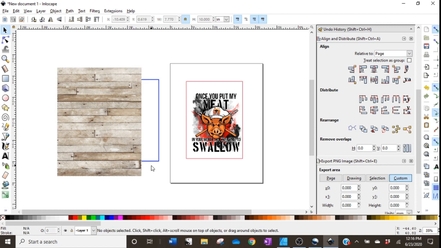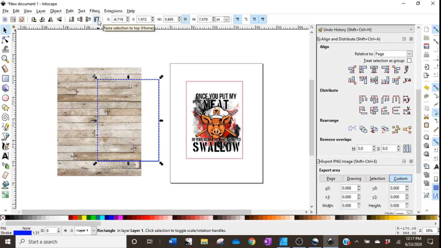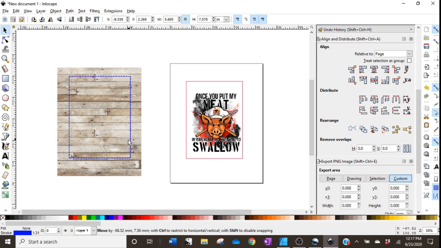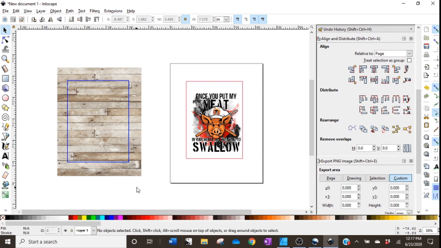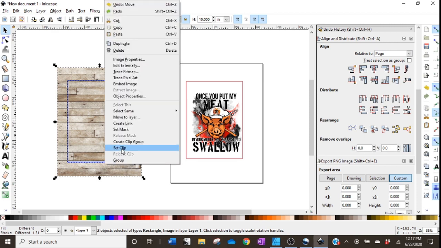In Inkscape, in order to use our blue rectangle as a clipping mask, we want to make sure that it is on top. So we'll select our blue rectangle and then head over to our navigation bar and click on this one that shows an arrow with the longest piece being on top. If you hover over it, it tells you raise selection to the top. So we'll go ahead and center that over and figure out where about we want our background to be. And then we're just going to click and drag and right click, set clip.